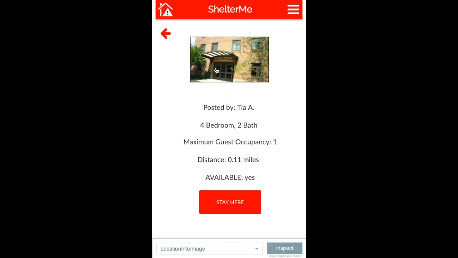So within the listing, you can enlarge the photo, see who posted the listing, see the features, the maximum guest occupancy, the distance from the current user, and the availability status. So since Carrie is only a single person and she's not bringing any other guests, she sees the maximum guest occupancy is 1, so she decides to stay here.